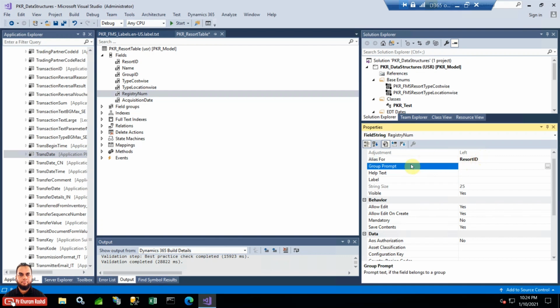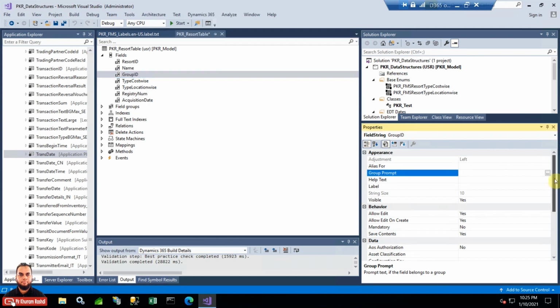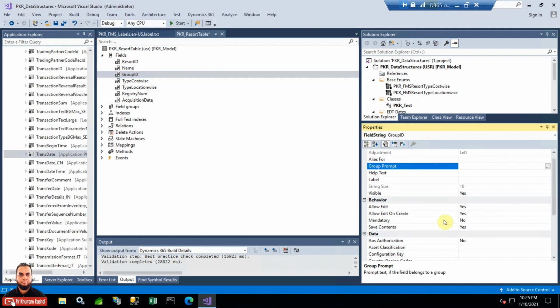In this way we have put the alias for property, and then we need to make sure that the vehicle group ID is mandatory, which must have already been set. If it is not, we need to make it mandatory. It is not mandatory here, so we turn it to yes to make it a mandatory field. Now we save it.